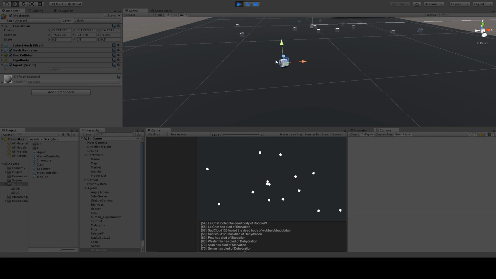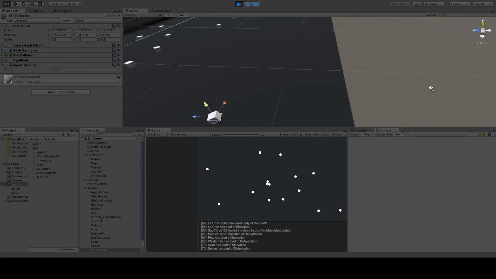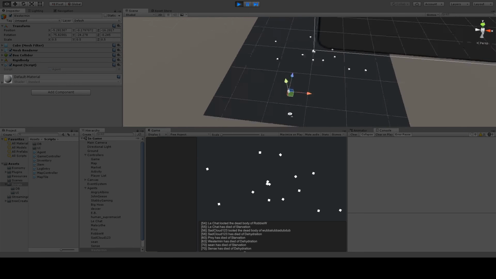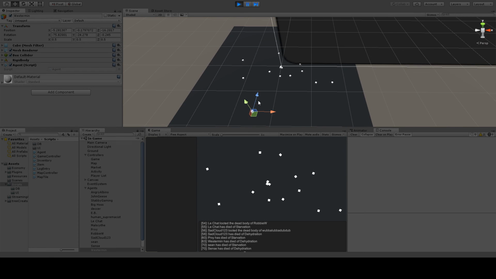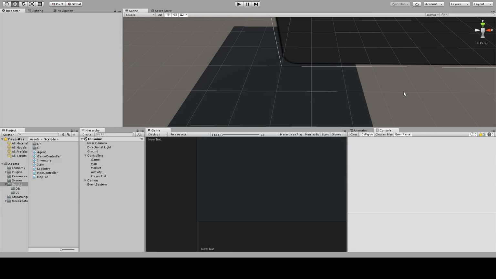Who was this that ran away? Westerman? Westerman, how did you run out of the game? You literally ran to a completely different country from the rest of the players. Outside of the map, given no goal whatsoever. Let's just drag him back in there. Can't run away on me. That is a fun bug that we're going to have to look into because there's no reason that people should just be flying away.